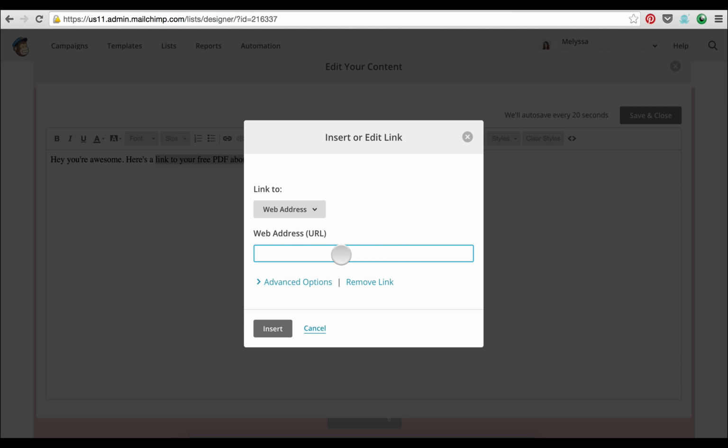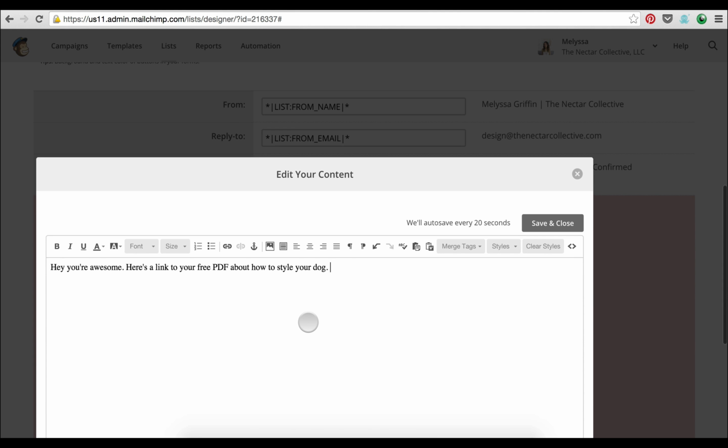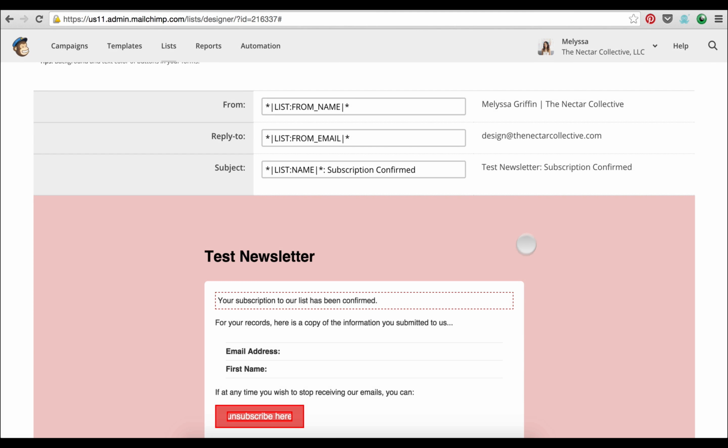So all you have to do, and it doesn't have to be a PDF, of course, but for most lead magnets, a PDF works really well, is upload the PDF to your website, get the link for that uploaded media file, and then just copy that link right here. And then we'll click insert, but I don't have a link, so I'm just going to click cancel. When they get that final welcome email, it will have a short message from you and then a link to download that freebie, your lead magnet. So you could click save and close.